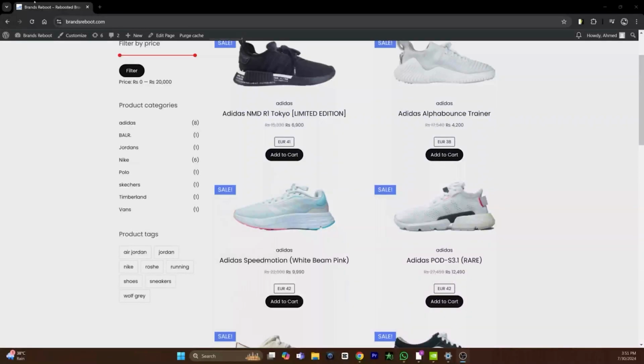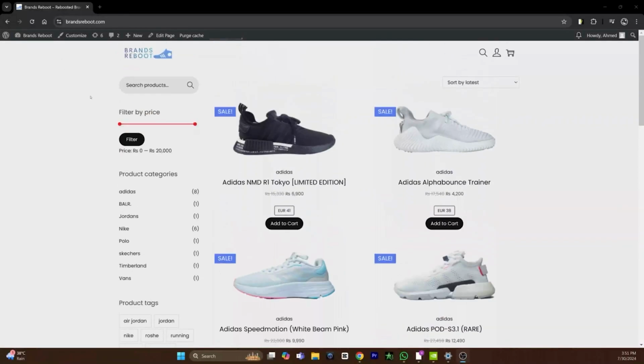Hey guys, today I'm going to show you how to find the page ID in WordPress, which is also called the post ID. First of all, open your WordPress website. After opening the website, sign in to your WordPress account with your admin credentials.